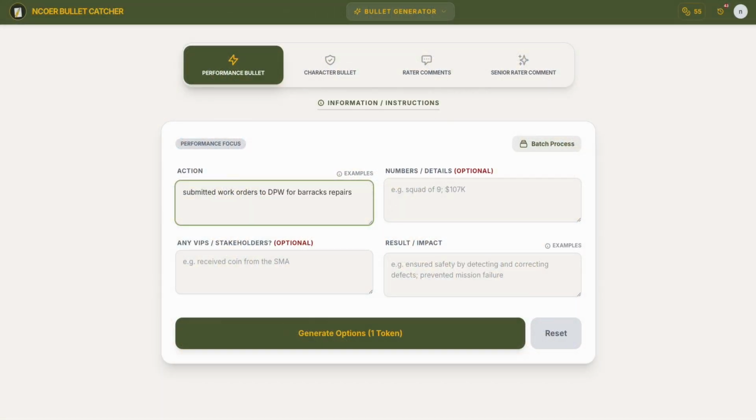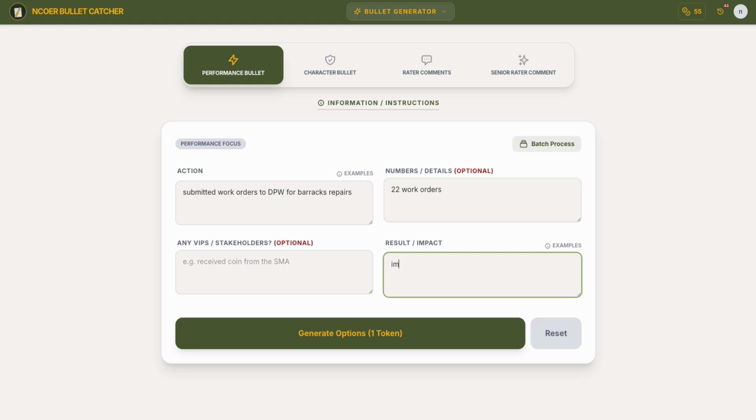I'm going to talk today about the NCOER Bullet Catcher web app and show you some of the features. But before we get into that, let's talk about why you would want to use a service like this. How is this helpful to you? First of all, it's going to save you a lot of time.